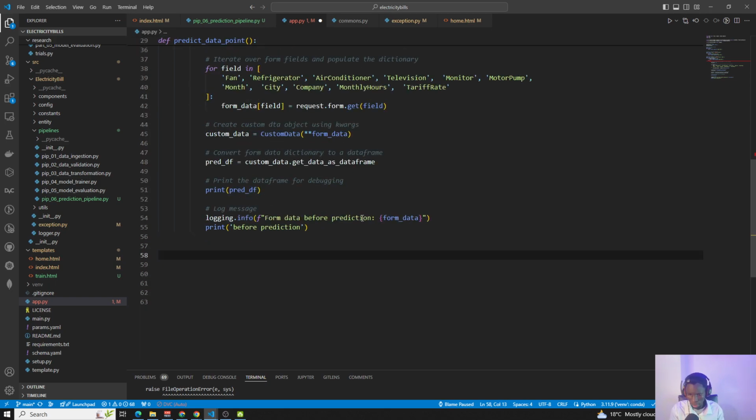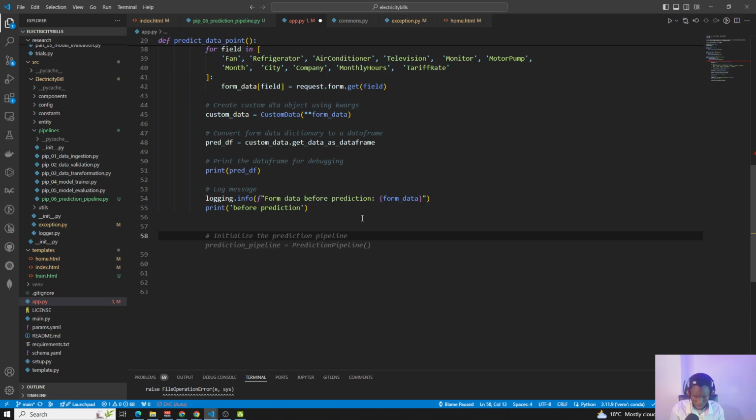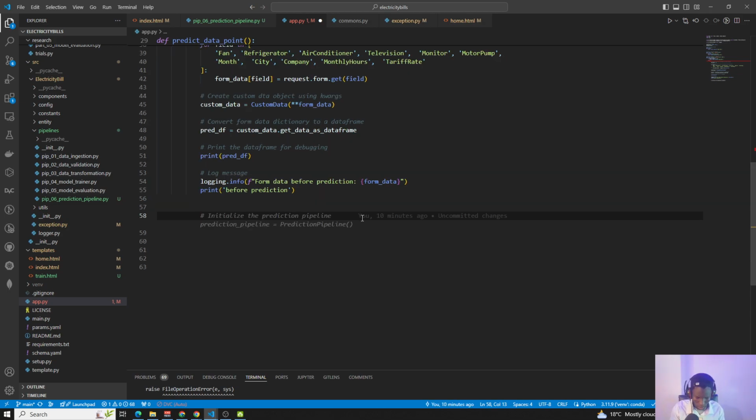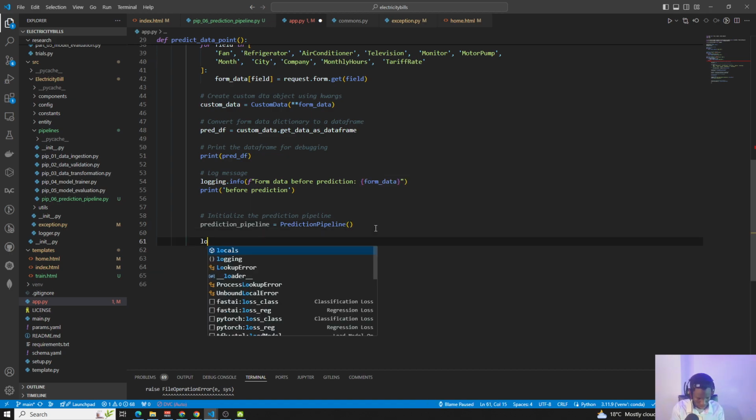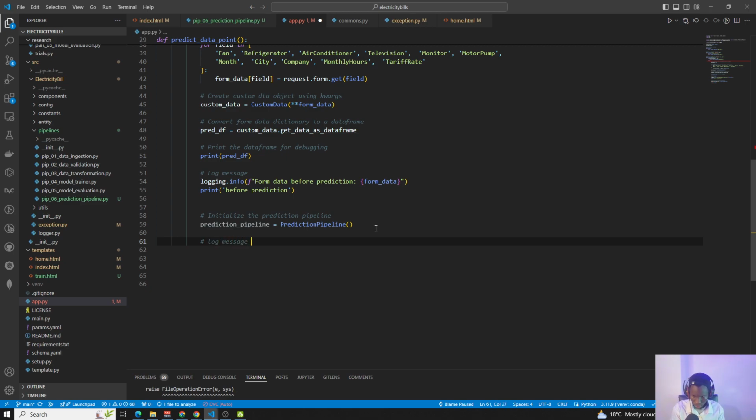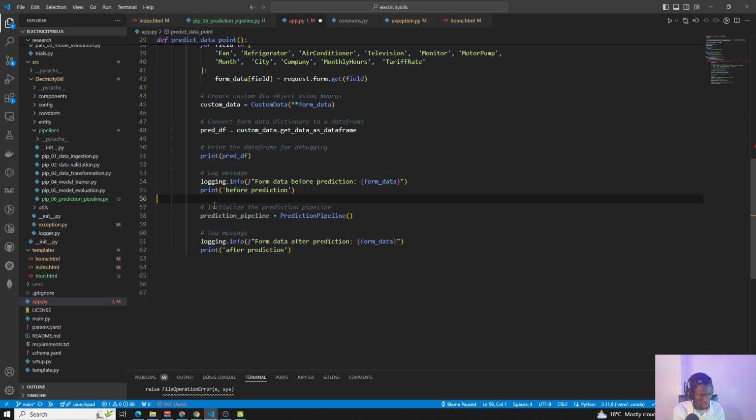Just adding it so that it's able to tell us where we are. So we are going to initialize the prediction pipeline. Then you can use another log message, logging.info. That's okay.